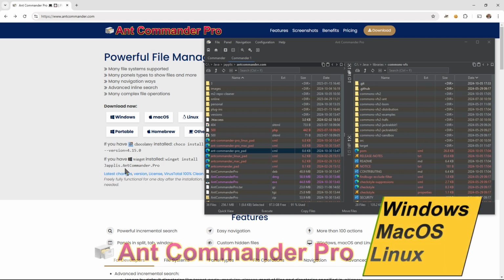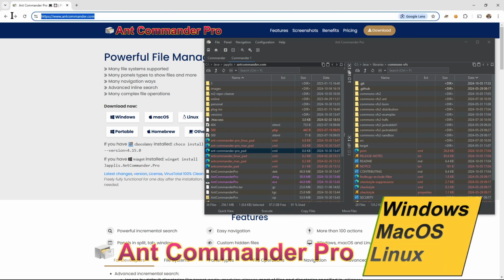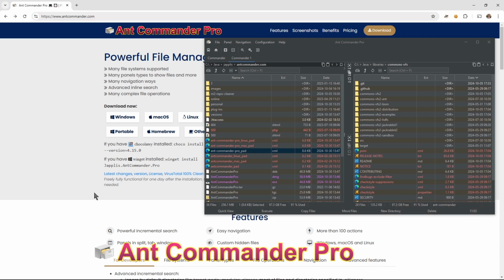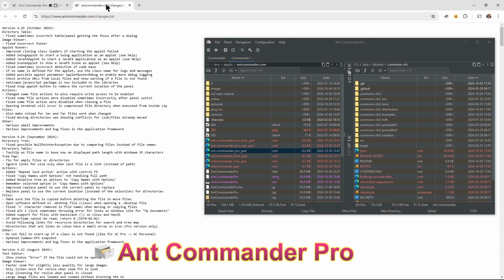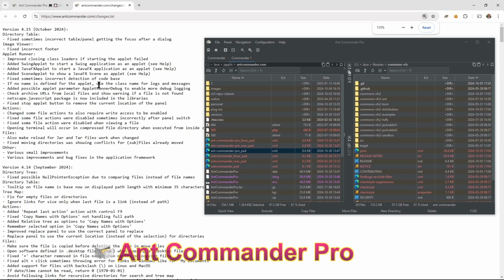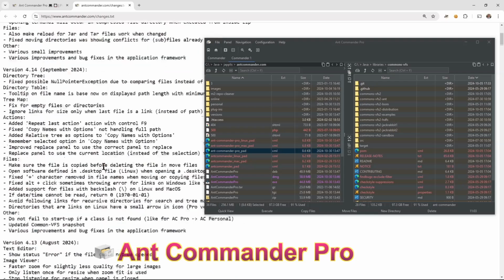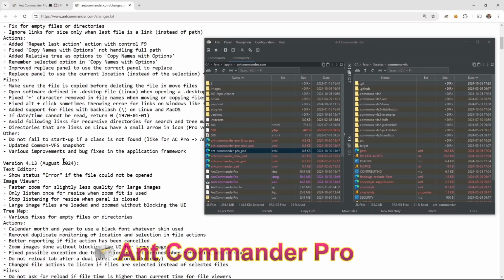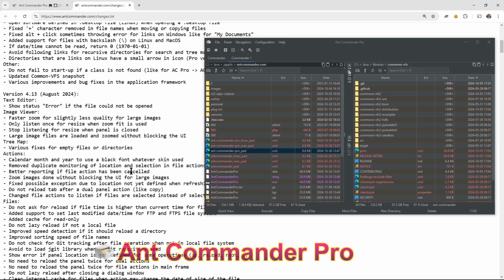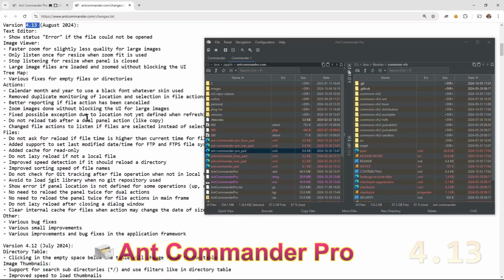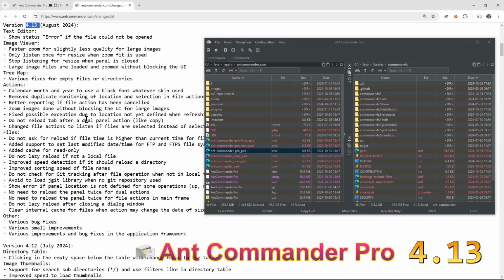Last time I did a video was about version 4.12. So today we're going to see versions 4.13, 4.14, and 4.15, about the last 3 months of progress in the File Manager. So let's start with the release of August, which was about 2 months ago.